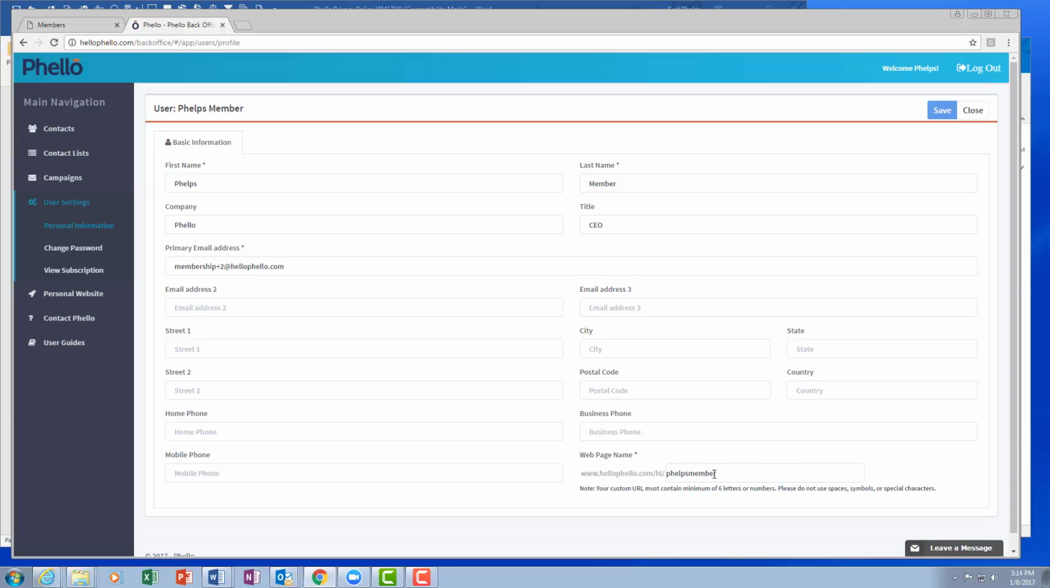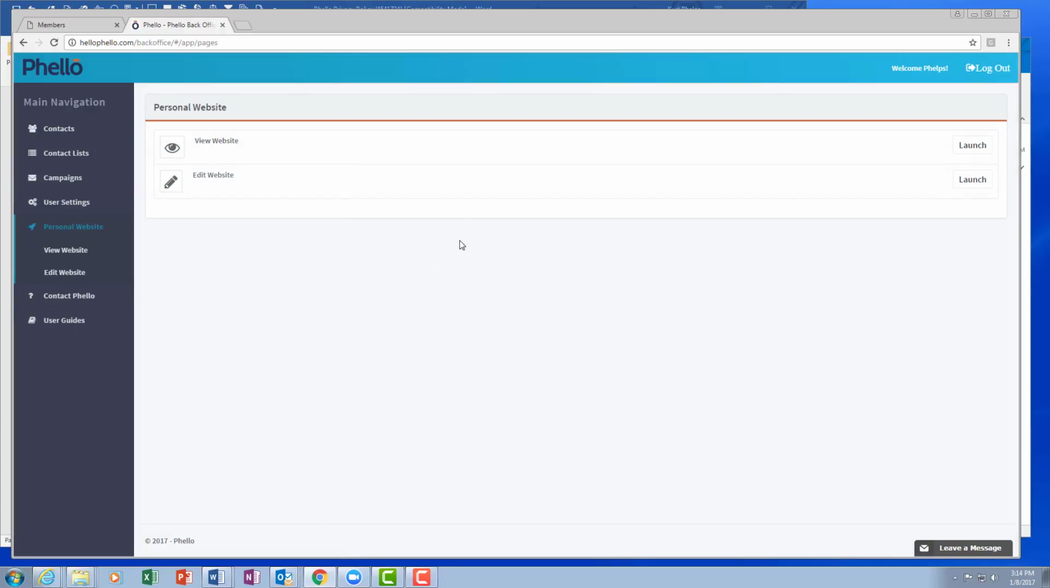Now just remember that whatever modification you make, we can't have duplicates within the Phello platform, so it will check to see if that name's available. We will always recommend that you keep it relevant to your name, but this is where you can change and modify your personal website. So let's go to the personal website tab.